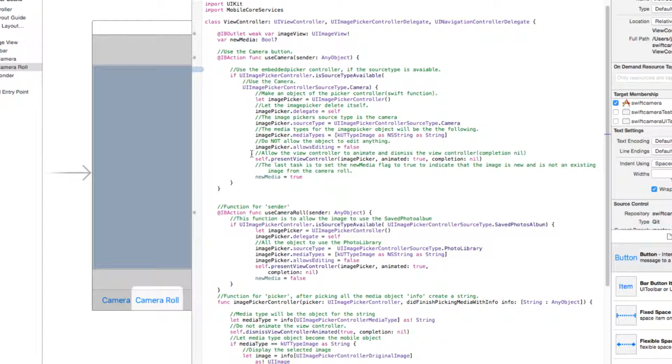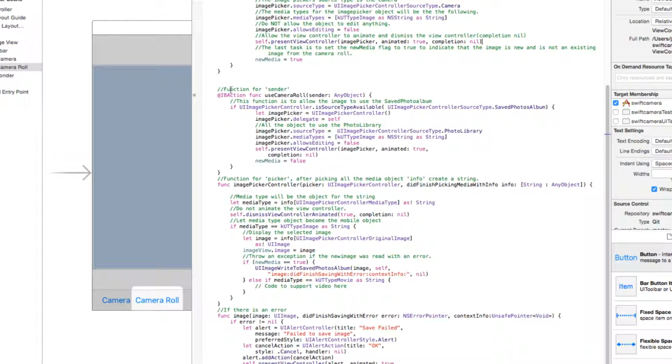Allow the view controller to animate and dismiss the view controller. There. And for the sender, use the camera roll. This is for the use the camera roll action item button. Now we're creating the object to use the saved photo album. So similar to up here, we just add saved photo album right there, and here photo library. We use that mobile core service again.